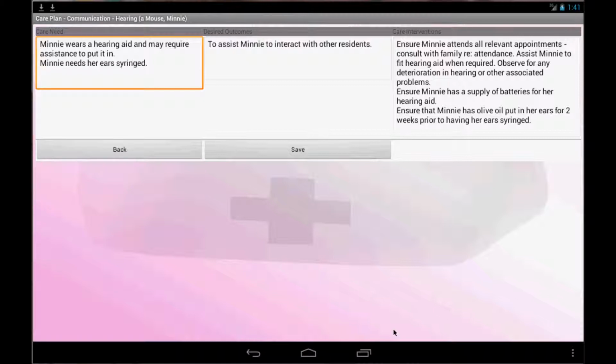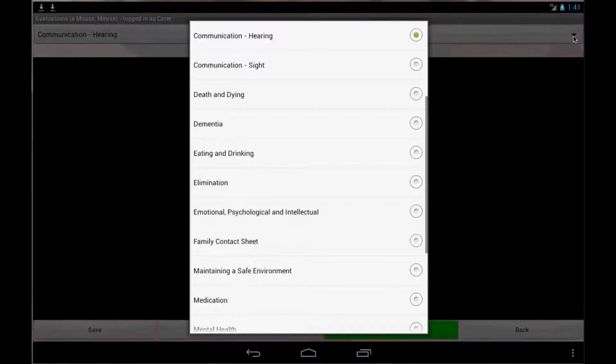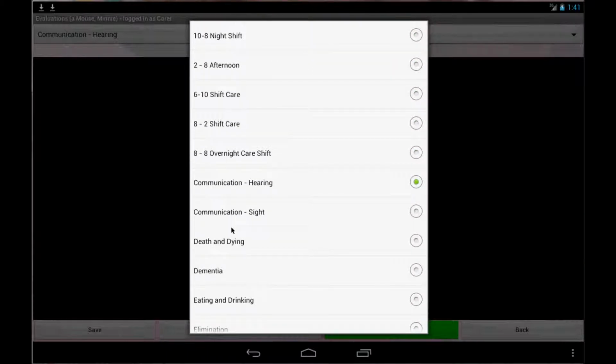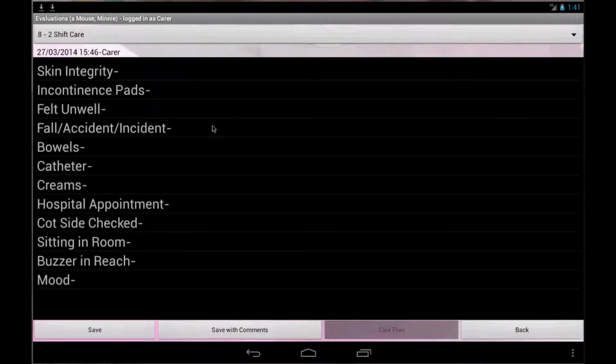So we can see the need, we can see the desired or carer outcomes we wish to achieve, and also the care interventions that we want to progress as well. From there I can then simply move back. What we'll do now is we'll take a look at a daily note and show you how easy it is for a carer to complete one of their daily or shift notes. So again, I would simply use my finger on the case of a tablet to scroll down the list, and let's have a look at the 8 to 2 shift care notes. And here we're presented with those.